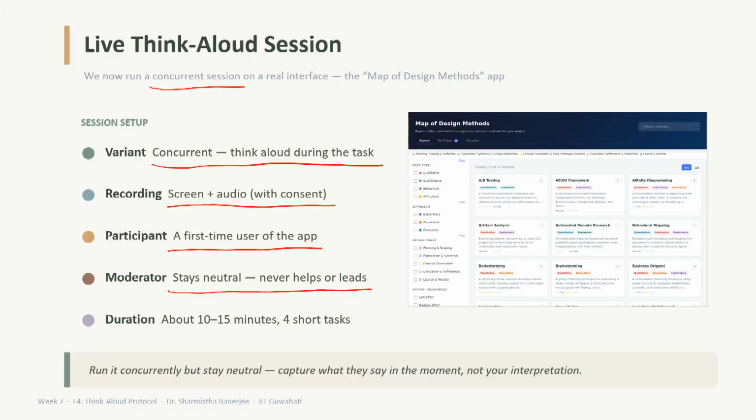But since this is a very complex application where they are supposed to do multiple tasks, understand how to identify the right kind of method, then put that method into their project, compare the methods, it is a cognitively heavy task to do. So as moderator, I have to stay neutral and capture what they say in the moment. I will try not to help them because that is going to be the natural setting when they are actually using it. I will also have to give them some amount of time when they will actually not be verbalizing. So when we see that after a few seconds, we will give them a nudge.